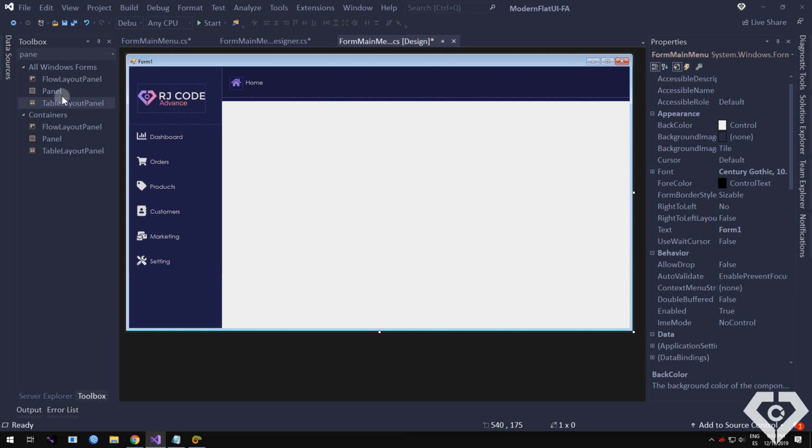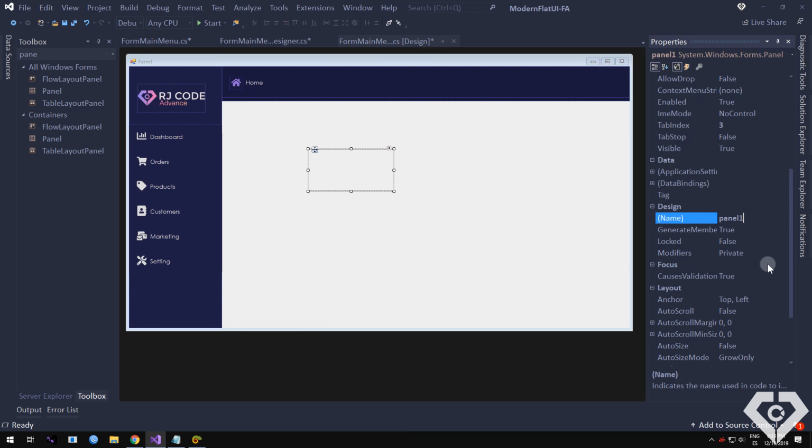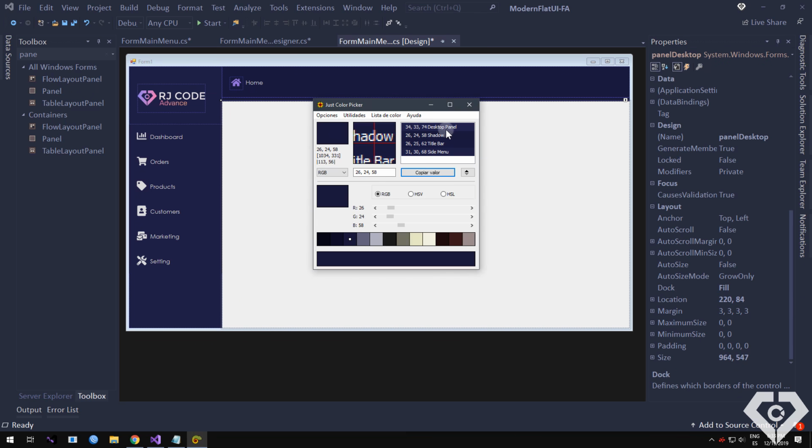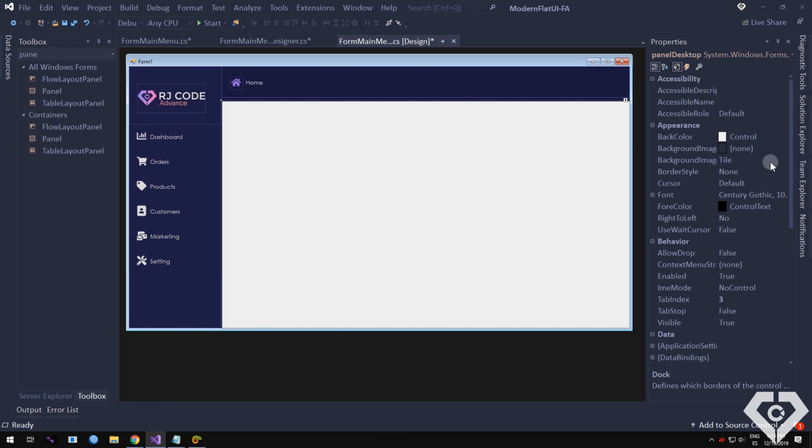Under the title bar. Now we add a panel to contain the secondary forms. Name we'll put desktop panel. In dock property, we place fill to fill in all the remaining space. Optionally add a background color.